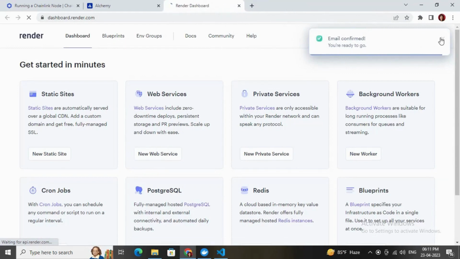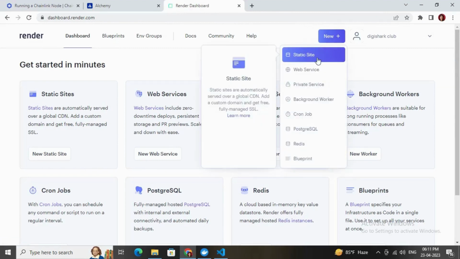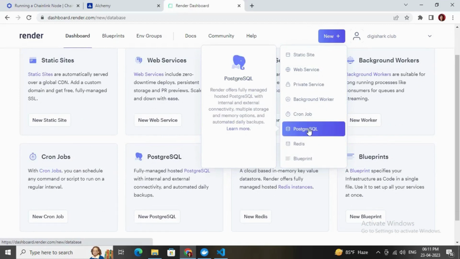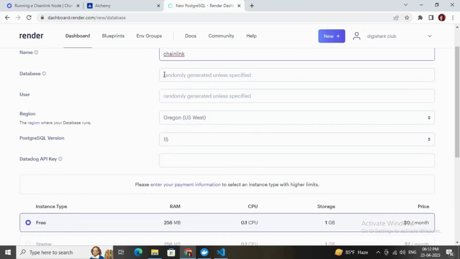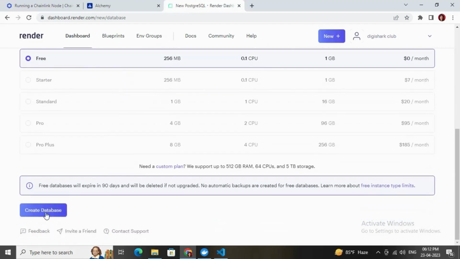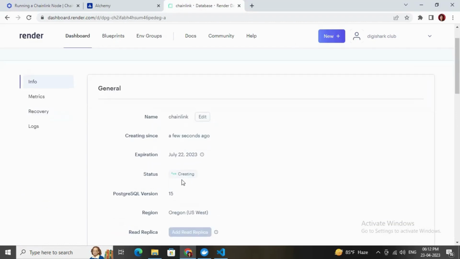So now you need to just go to this new tab, click on this, and here you need to choose Postgres SQL. Just choose this one and give a name. Let's say I'm giving the name Chainlink. Okay, and it is done. No need to do anything else. You just need to choose the free version and create the database. Amazing. It is now creating your online Postgres database.